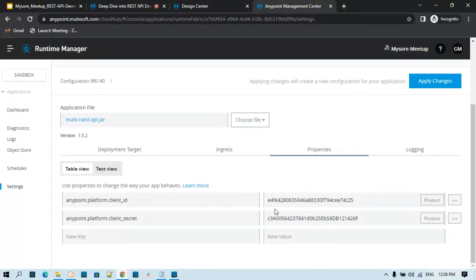So what is this client ID and client secret? This is the client ID and client secret of your environment. You need to specify that. If you don't specify, then your API auto discovery may not work. So this is very much important to provide.